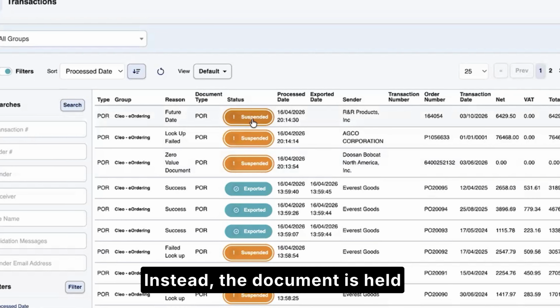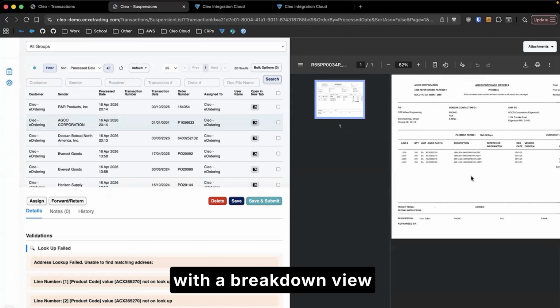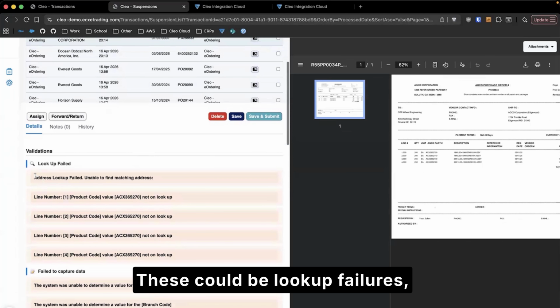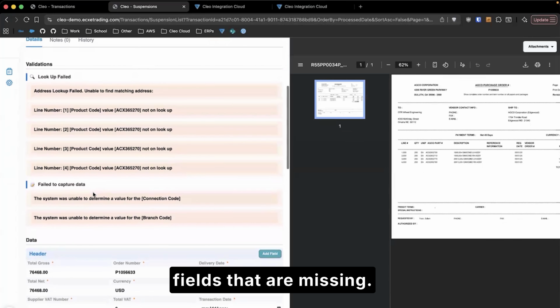Instead, the document is held in a suspended state, so the team can review it, correct the issue, and then keep the process moving. When a failure occurs, the platform surfaces the original document along with a breakdown view that shows exactly which validations failed. These could be lookup failures, validation errors, or required fields that are missing.